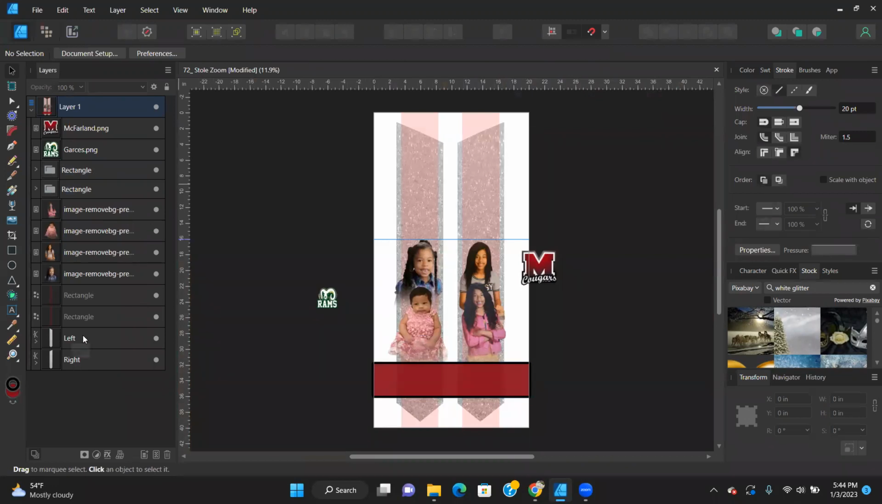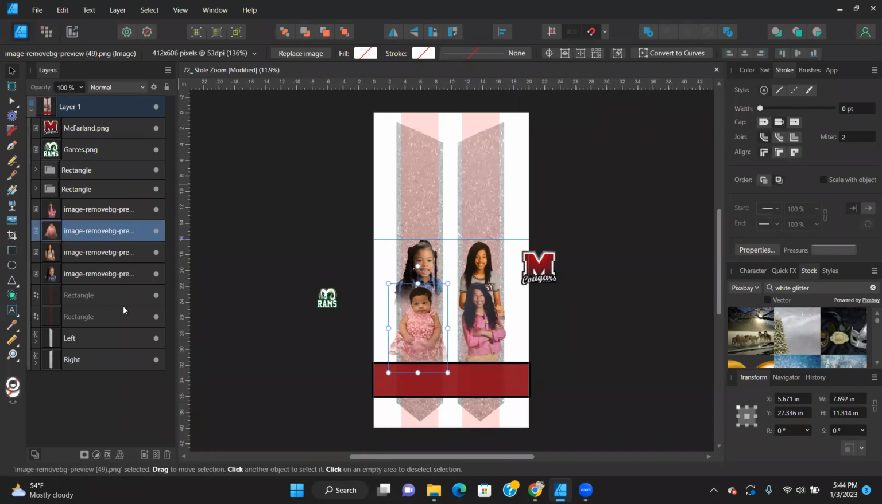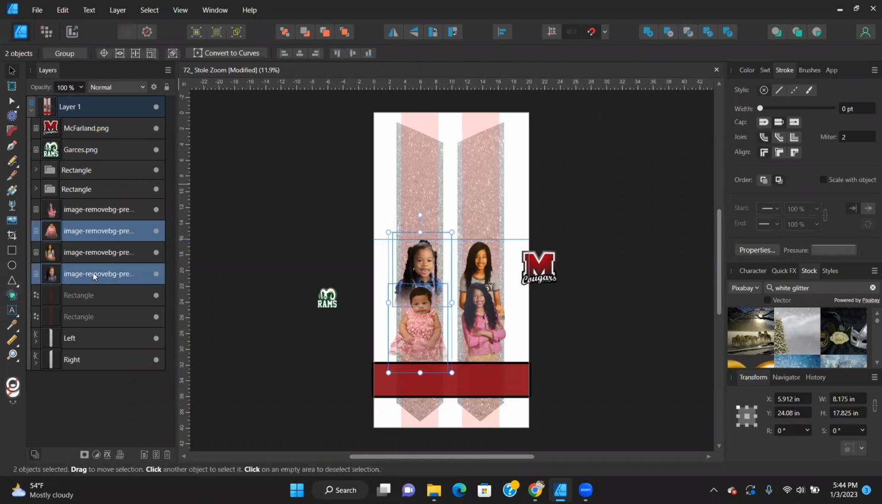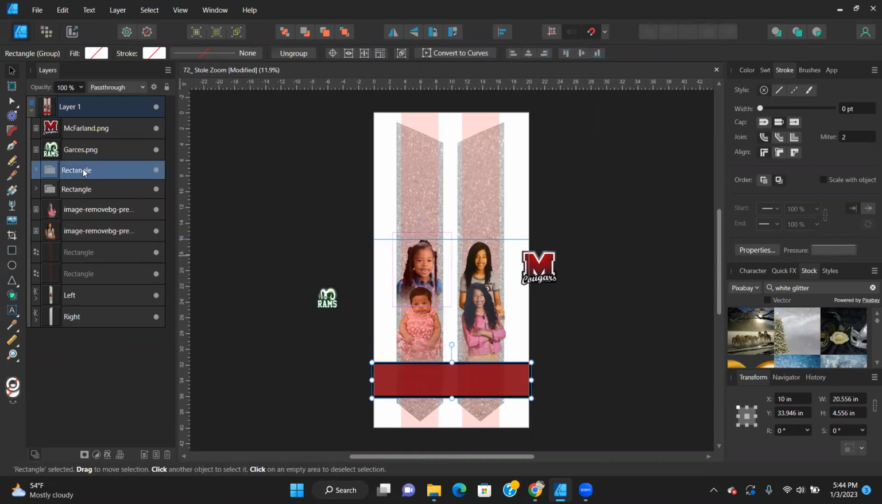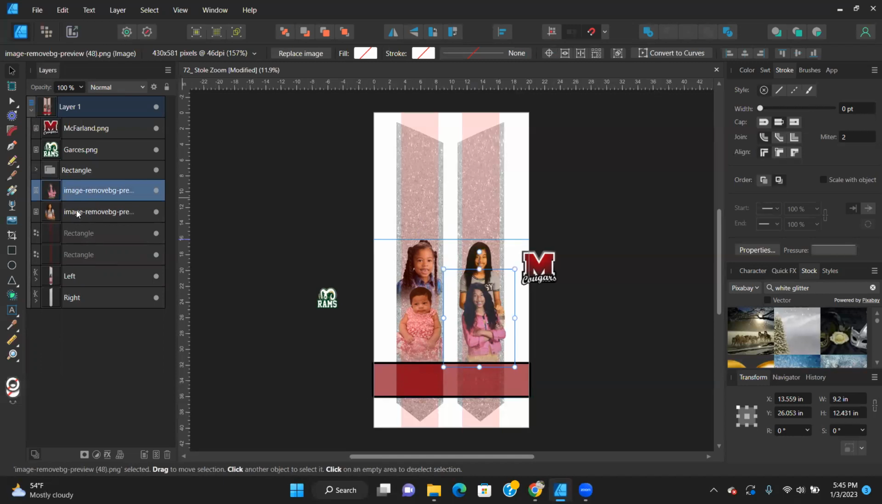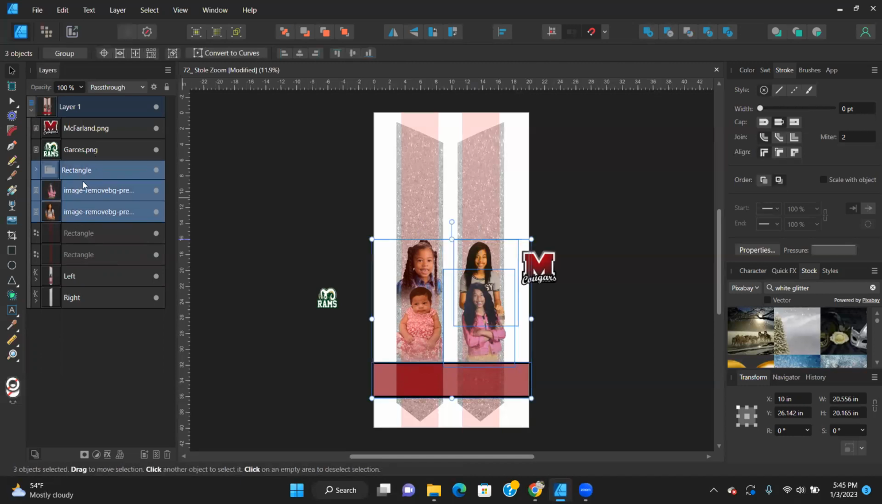So on my left side, I have the two baby pictures. So I'm going to grab this baby picture, or the younger pictures, and this one. If you hold Control on your keyboard and click it, you can grab both of them. And I'm going to drop those and hover right over the word left, and it's going to drop them right inside. And then I'm going to grab one of my rectangles and drop it in the left side as well. Now I'm going to grab my two older pictures and the other rectangle and drop it inside of the right.